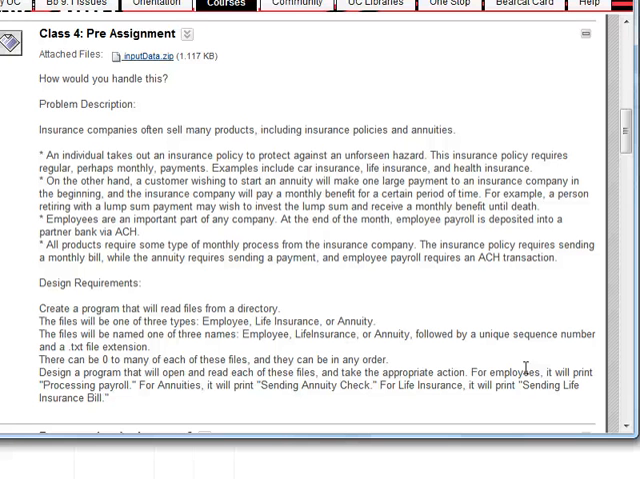An individual takes out insurance to protect against an unforeseen hazard. So in this case, an individual is paying an insurance company an amount of money at a regular interval. And upon one event happening, maybe the person's death or maybe a house fire, the insurance company will pay out a lump sum. So the individual is paying in, say, on a monthly basis, in anticipation that at some point there might be a lump sum payment in return. That's what we'll call typical insurance. In our example, we'll call it life insurance. We'll use life insurance in our example.